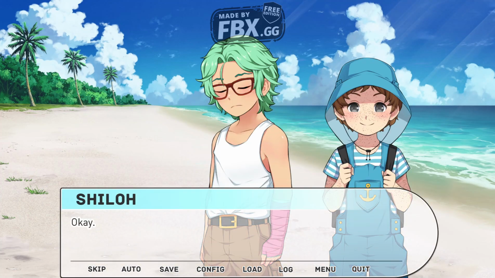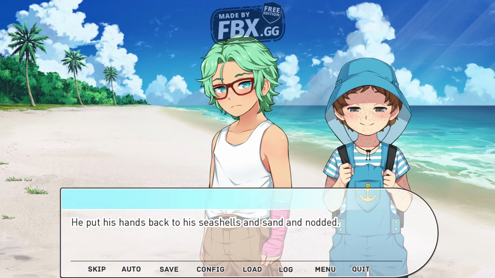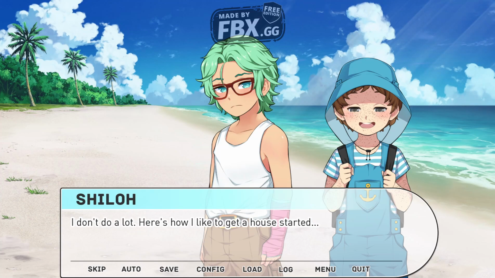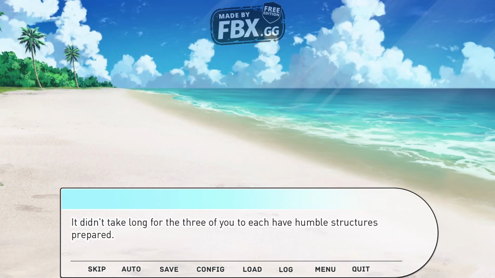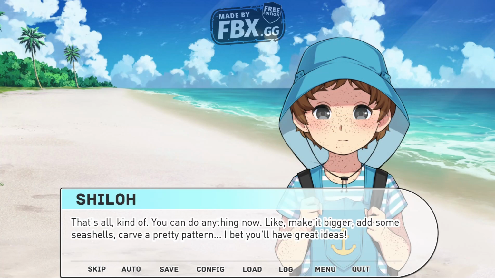I love making sand stuff. Okay. He put his hands back to his seashells and sand and nodded. I don't do a lot. Here's how I like to get a house started. Shiloh, focusing more intently than you'd ever seen him, guided Cove through his process. You happily used your own method. It didn't take long for the three of you to each have humble structures prepared. That's all, kind of. You can do anything now, like make it bigger, add some seashells, carve a pretty pattern. I bet you'll have great ideas.